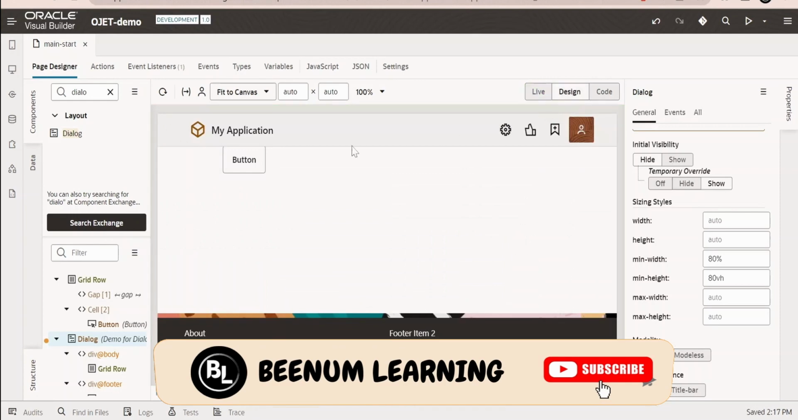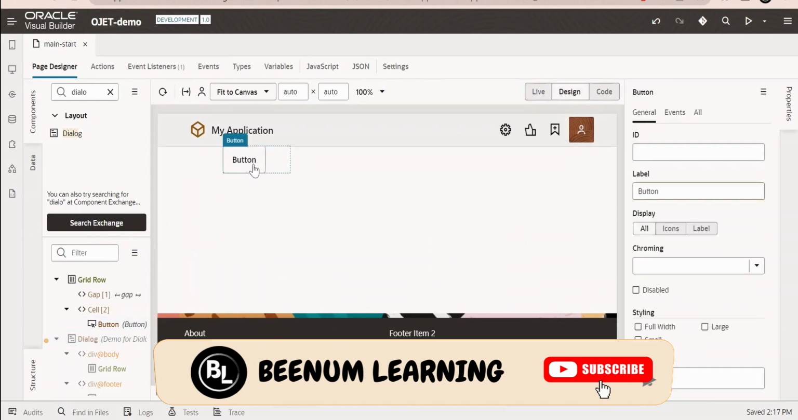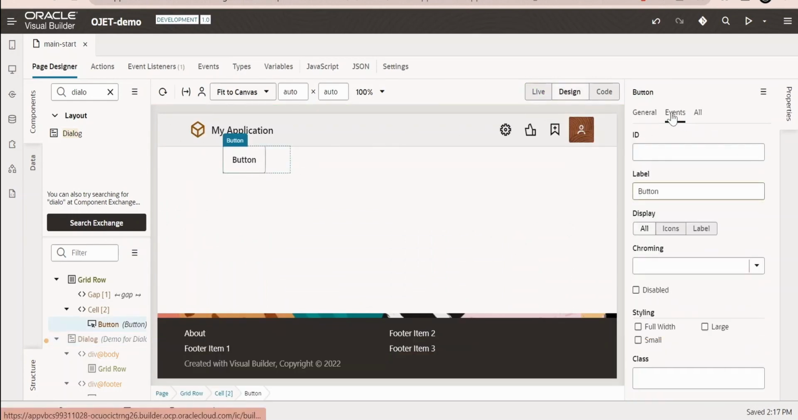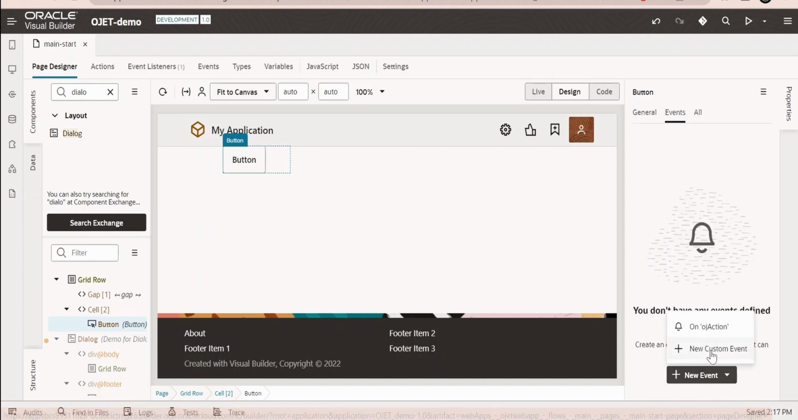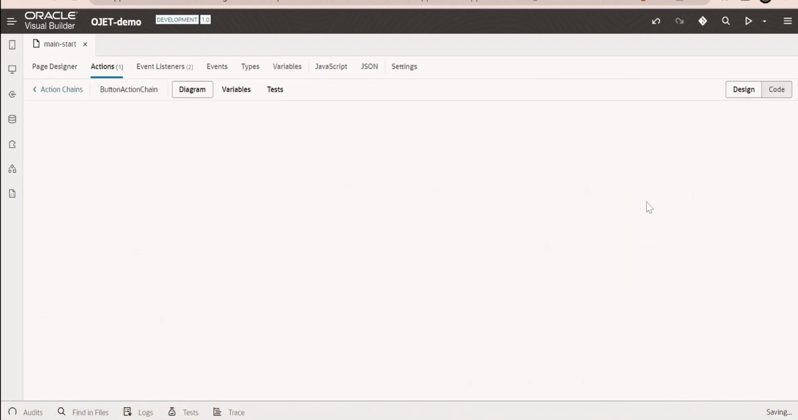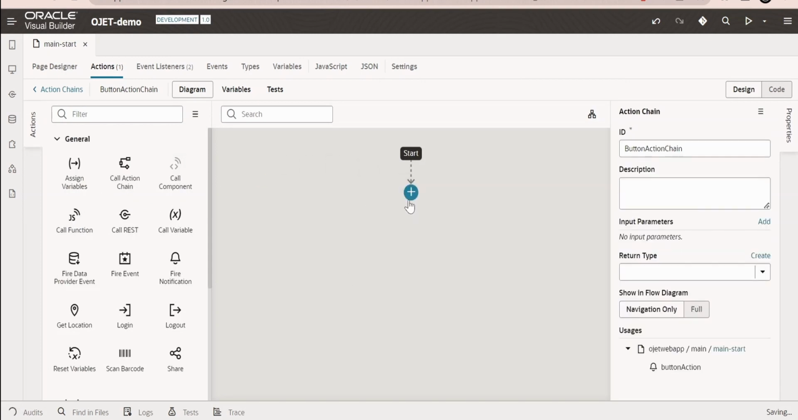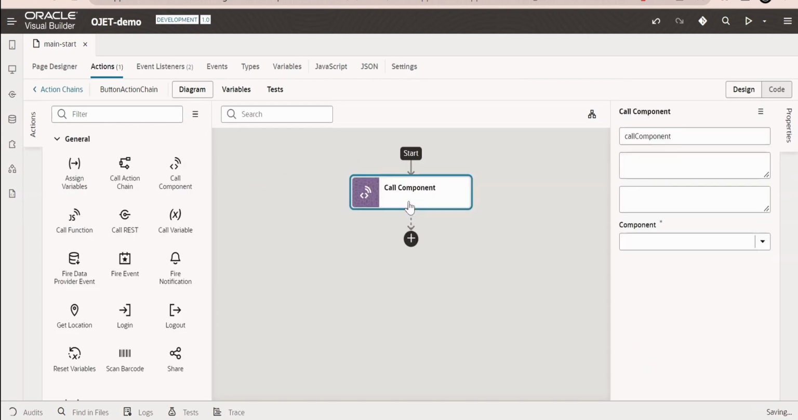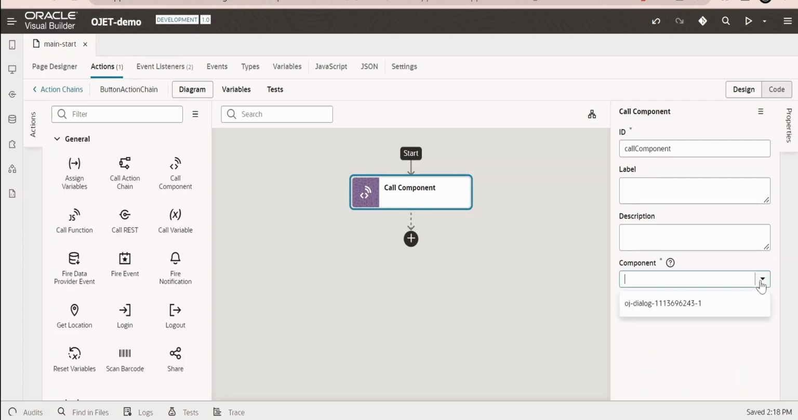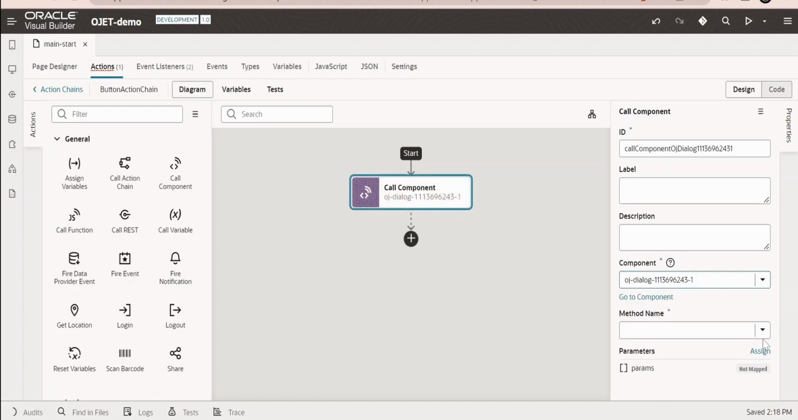Next, I will add the event over here which will start or open the dialog. In order to create the event, we have to go to the events tab for the button and click on OJ action. Here, as I was saying, we need to make use of this call component. Basically, we can make use of call component in order to call any component within our Oracle Visual Builder application. Currently, we only have the dialog. Suppose you have a table or list, you can call anything.